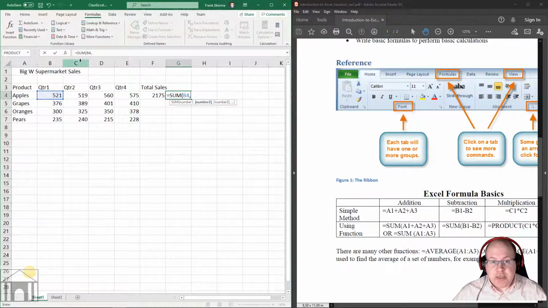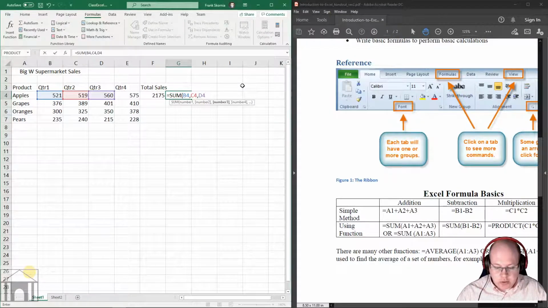In this case, it's going to be C4, and there's again that same coloration, C4, comma D4, comma E4. And then I'm going to close the whole thing because I had an open parenthesis over here. I'm going to mark the end of the formula by doing a close parenthesis.